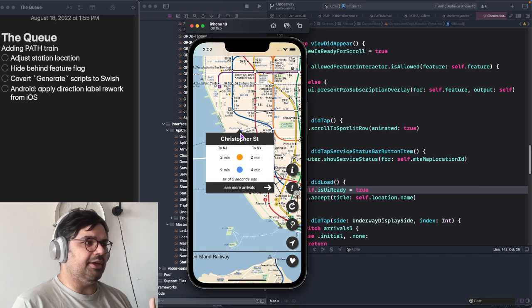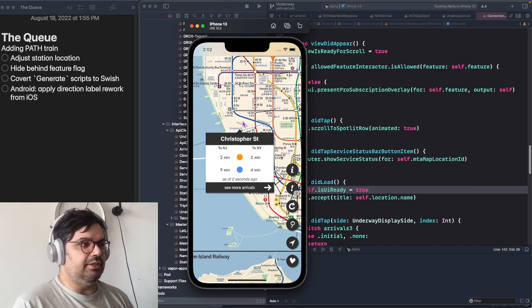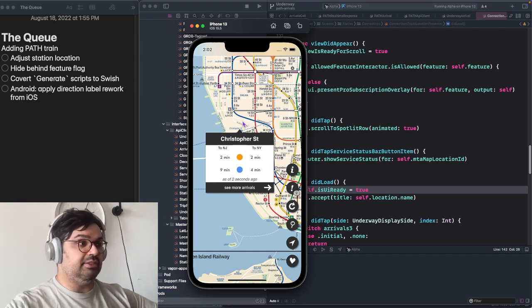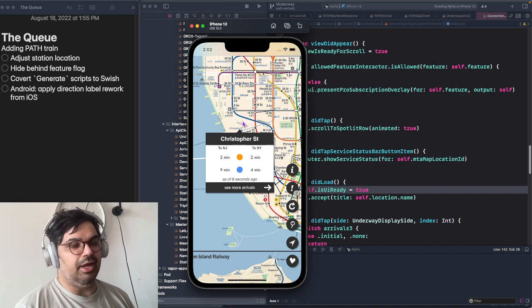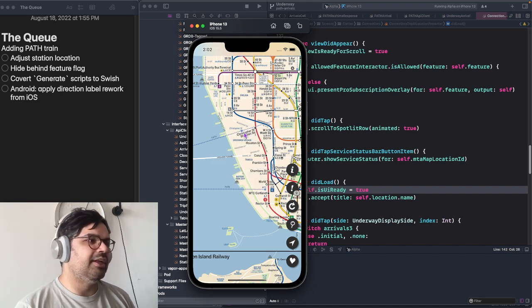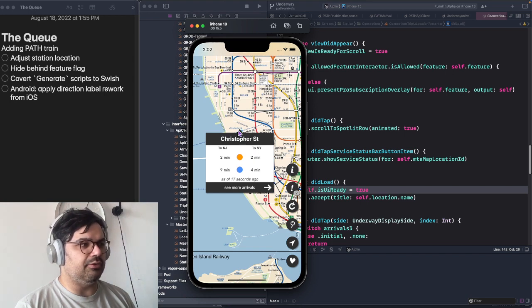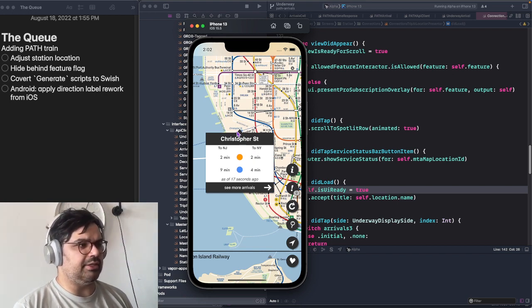You can see that Christopher Street now has its own PATH trains. It didn't quite work before, so we refactored and now it works. It is a little bit off, as you can see, and that's definitely something we want to look at fixing.